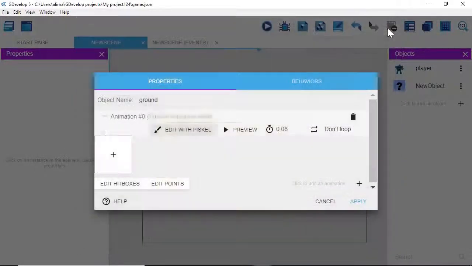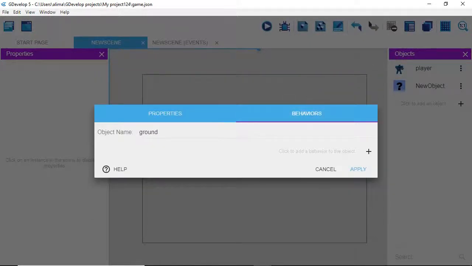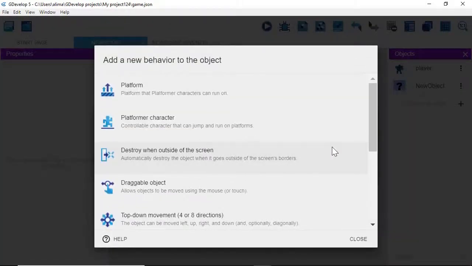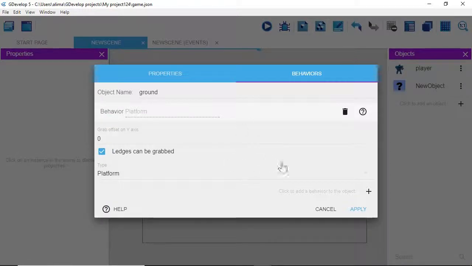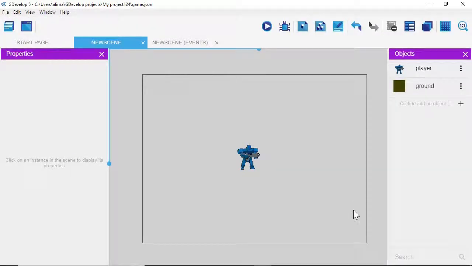So now I'm going to click save, and then I'm going to left click on behaviors, and you can see these purple lines underneath where it says behaviors. I'm going to click this plus button to the right. Now I'm going to select platform, and this is fine. I'm going to click OK.